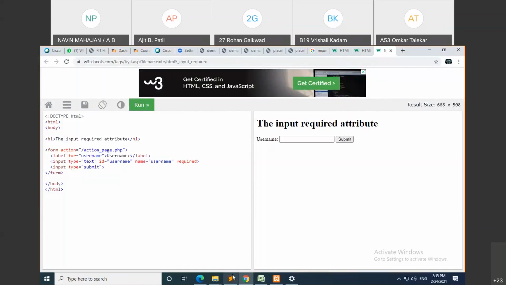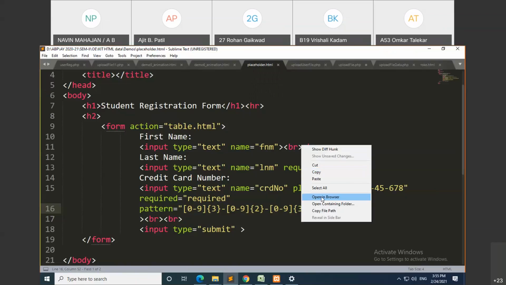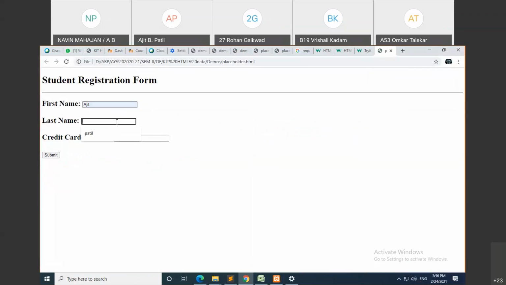Now I am trying to submit the data. You can see here I have given the first name Ajit, the last name Patel, and I am trying to enter some data in the credit card number. You can see what will happen there. Please match the requested format. The requested format is already told by the pattern, we have already given it.